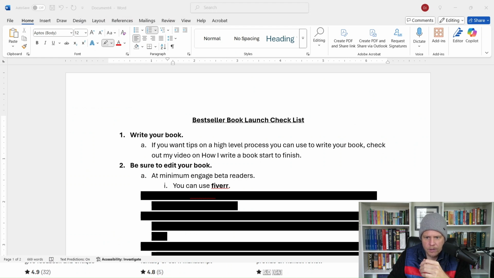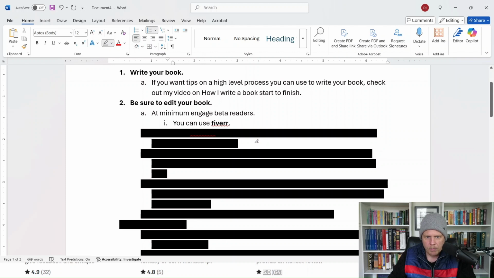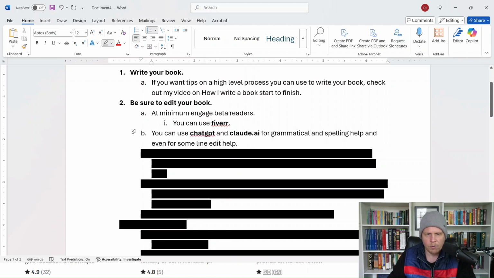So let's get back to this checklist here. I say at minimum engage some beta readers. That's optional. If you don't have the money, if you don't have the budget, I totally understand. So in that case, you might want to do the work yourself. One of the tools you can use to help you with your editing, particularly with grammatical and spelling errors, you definitely don't want spelling errors when you launch your book. It looks unprofessional, and it's going to raise the chances that you're going to get low reviews on your book, right?